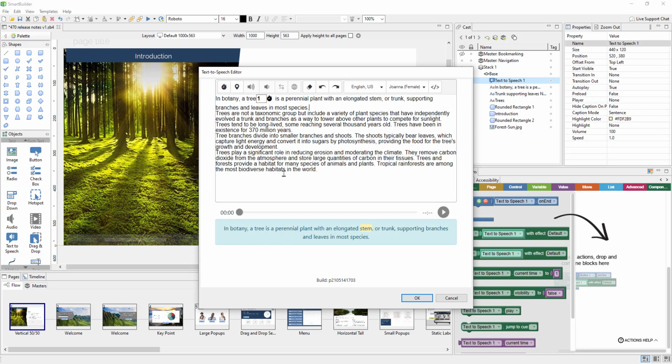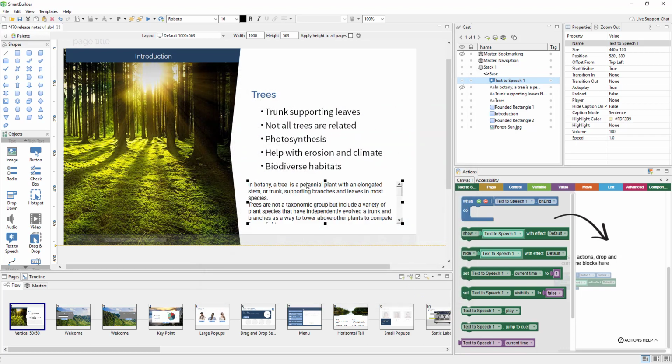So we'll add in a brief pause here. And we'll go ahead and emphasize the word species. So I'll hit OK. And then that is added to my page.